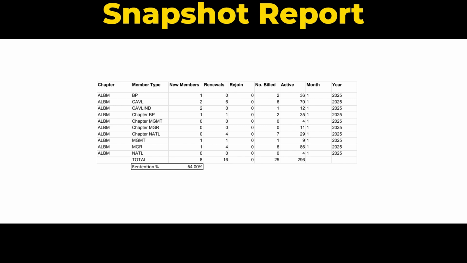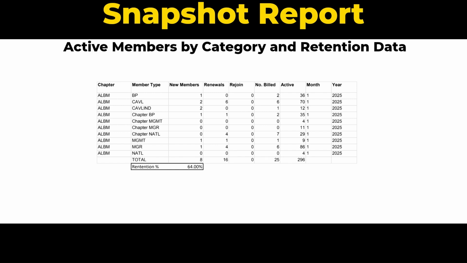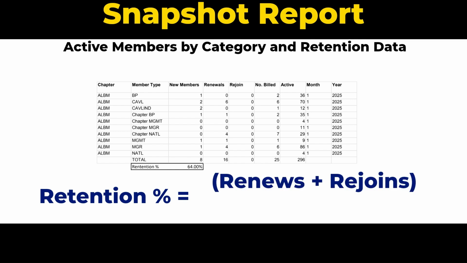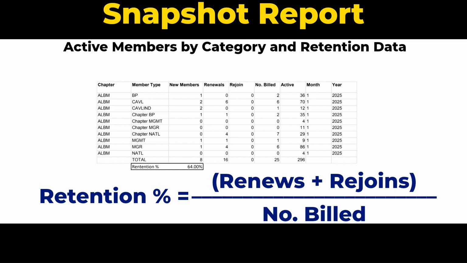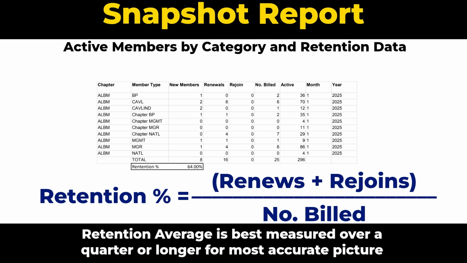The last report is the Snapshot report. This provides a glimpse of your active membership by membership category and the data used to measure retention percentage. Retention percentage is calculated by adding the number of renewals and rejoins and dividing that by the number of members billed for that month. Your retention percentage can change drastically based on the small sample size and the timing a member may rejoin. It is best practice to average your monthly retention over a period of time, for example, a quarter or a year, to get the most accurate measure.